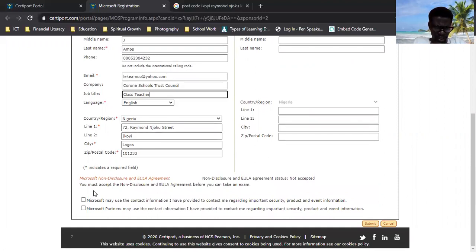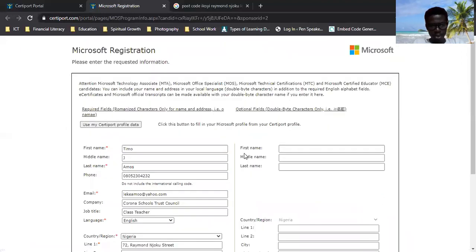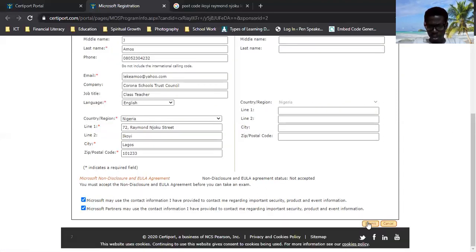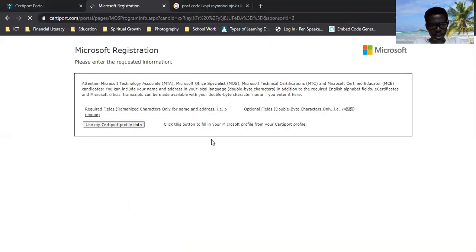All right, so what's next? We say you must accept the non-disclosure. Yes, so you tick this box. Microsoft may use contact information. Okay, so Microsoft may use your contact information to contact you regarding important security updates. Definitely you want to tick that box. Microsoft partners may use the contact information you have provided to contact you regarding important updates. You probably want to do this as well because Certiport is one of Microsoft's partners, and then you click on submit. Okay, let me be sure that I have entered all that needs to be entered. Use my Certiport profile. Yep, so you click this. Yeah, and it should be processing.